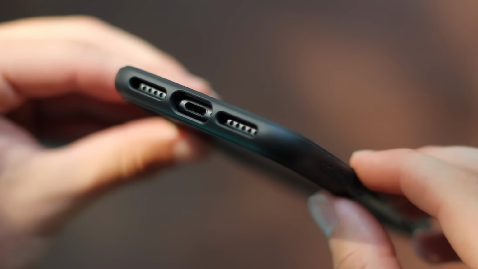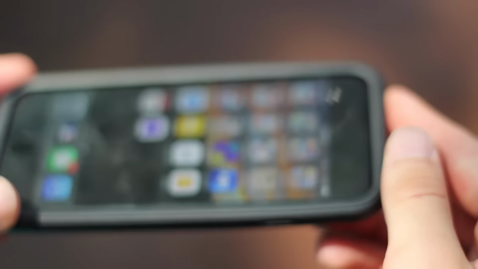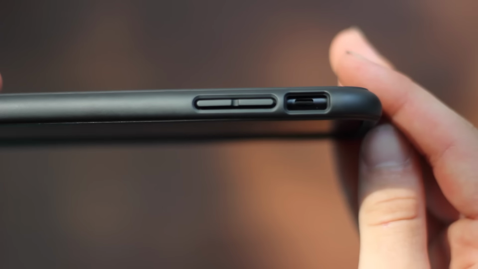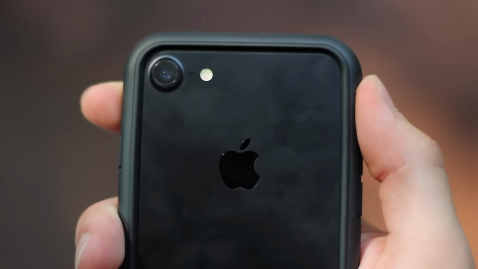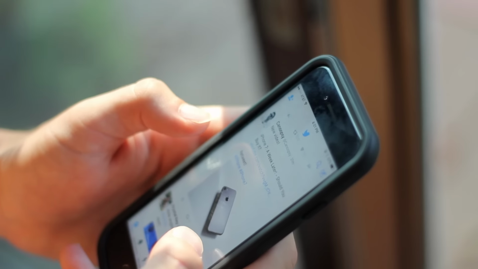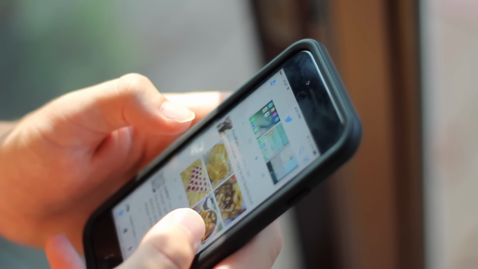It gives you access to all the ports, including the headphone jack, the speaker, and the microphone at the bottom, as well as the volume buttons and the mute switch, and the camera on the back. Everything is very accessible, it works really well, and no problems there. The case is a pretty smooth, nice plastic. Again, I have the black color here, and I really like it. It adds a little bit of grip, it feels really smooth in the hand, the corners are rounded and nice.